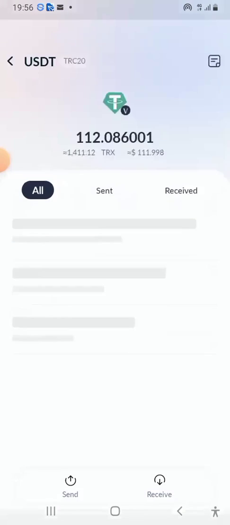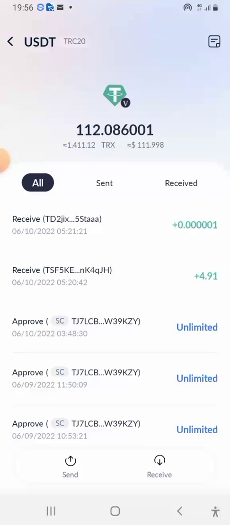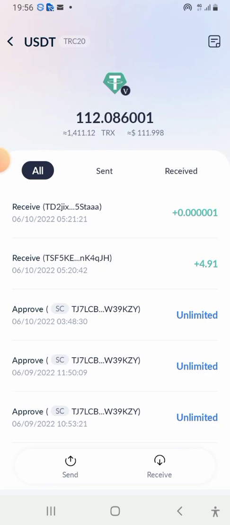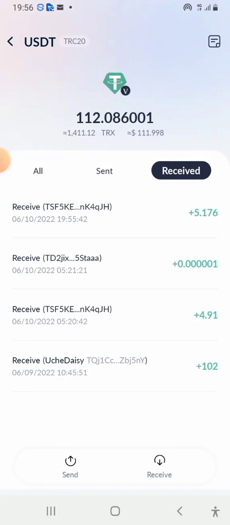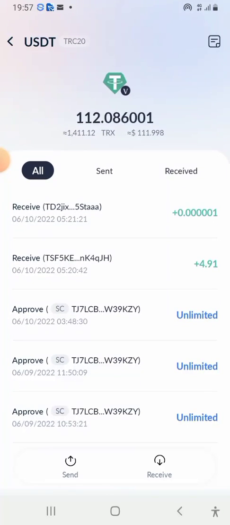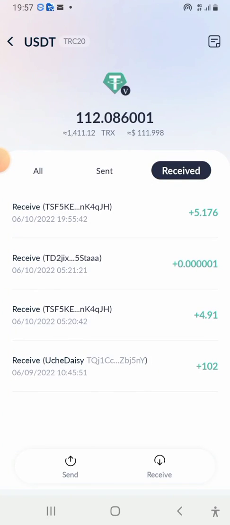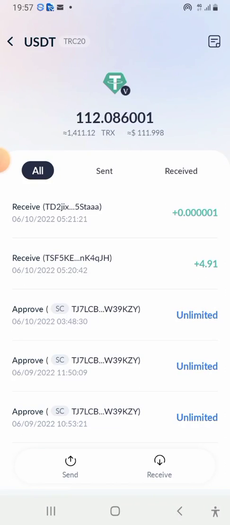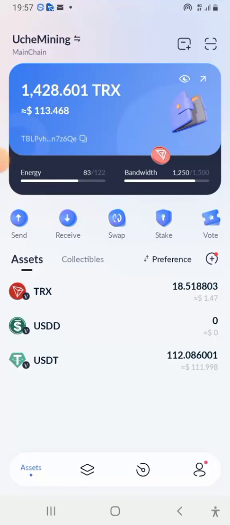Let's look at the details. The receipts. It's not showing here yet. Okay, look at it. 5.176. It's showing. This was the one I did in the morning. This was the balance I had to put in my account to start the mining. This is my first withdrawal. This is my second withdrawal, the one we just did now in this video. It's not showing under receipt, but that is it. So the withdrawal has come. That is how to do withdrawal.